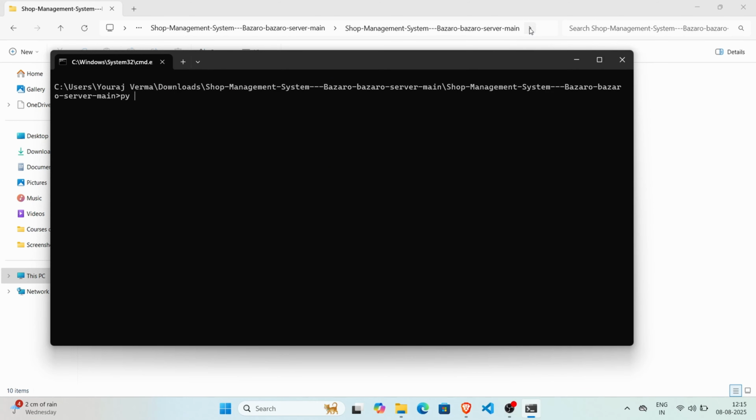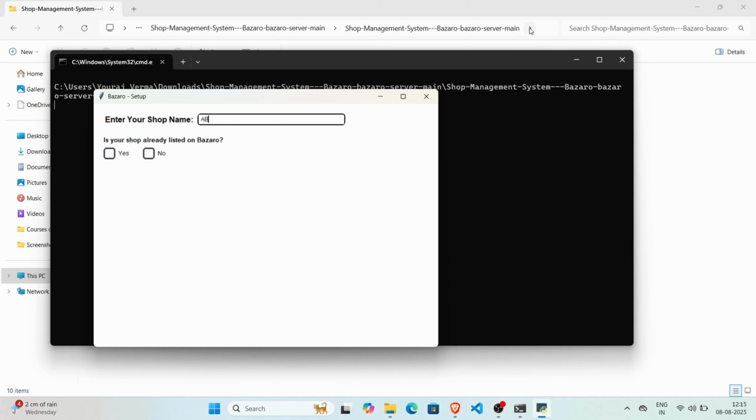In the second step, run the firstrunner.py file. Enter your shop name and choose the options as per your requirements. That completes step 2.